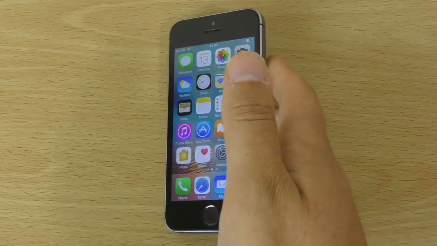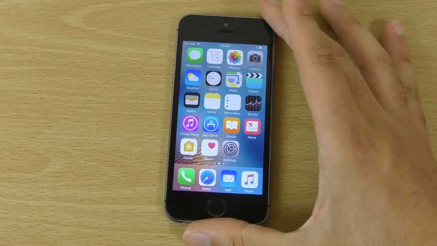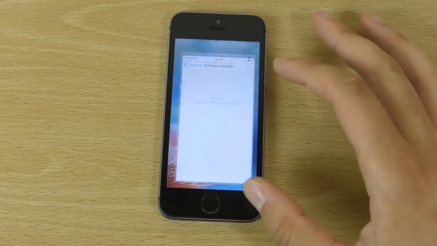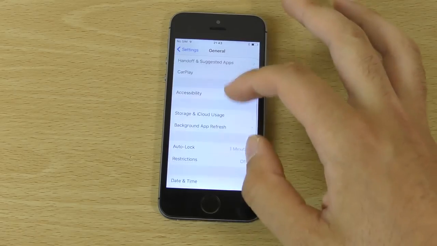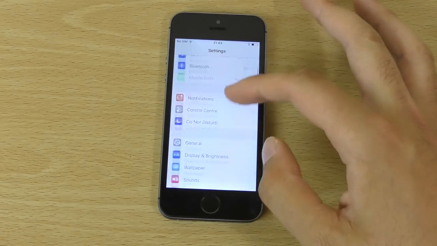So just a quick little video here checking out the iOS 10 beta 1 on the little iPhone 5S, which looks completely dainty nowadays.